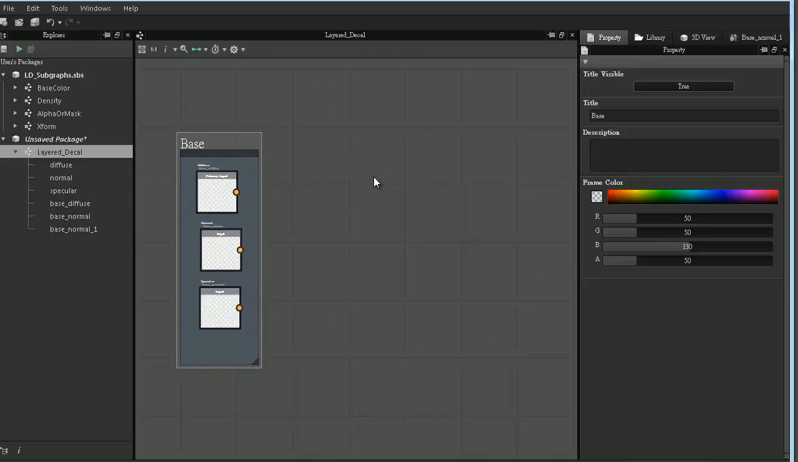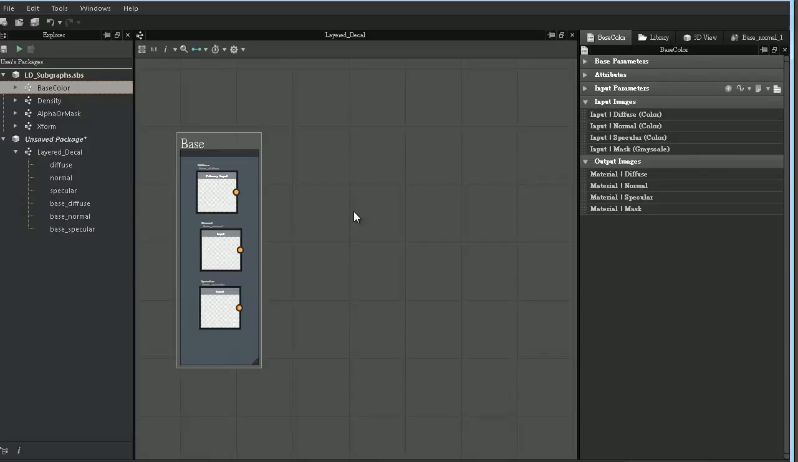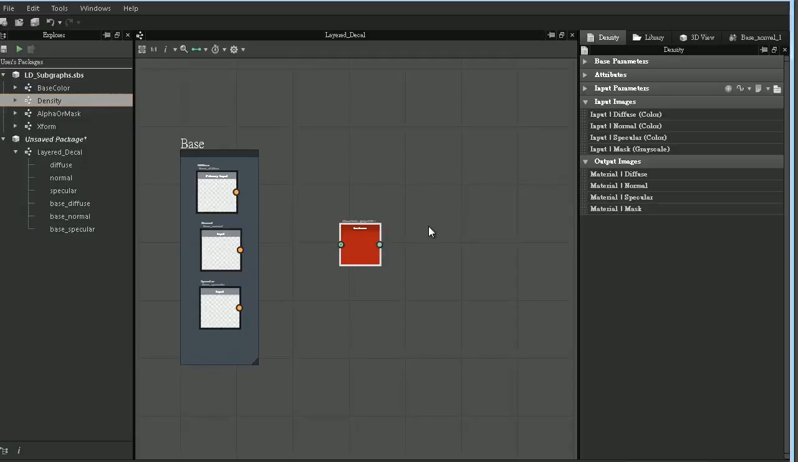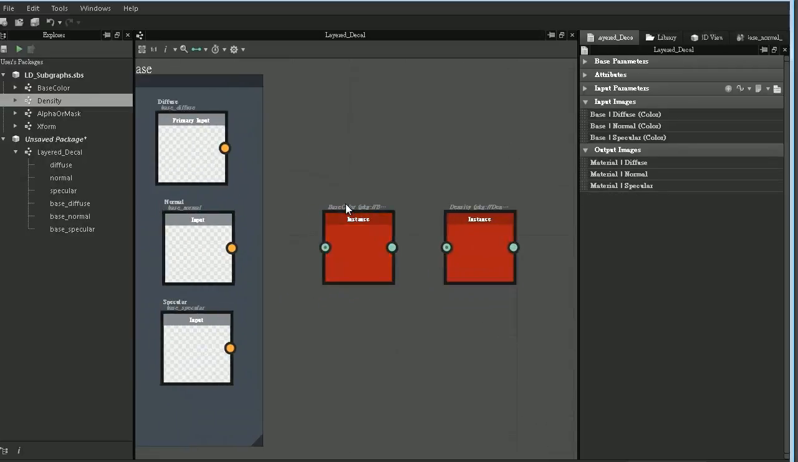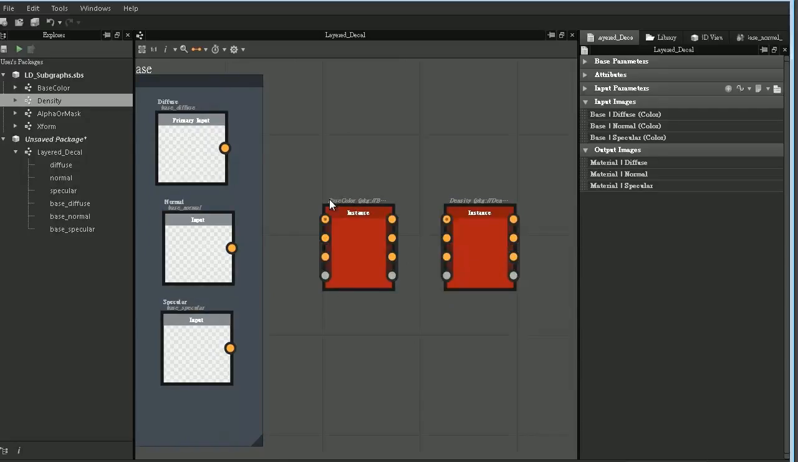So, with the subgraphs, we'll go ahead and take a base color from the subgraph, and we'll need a density as well. And right now I am in the compact mode, so I'm going to go ahead and press 1. This will expand the input and the output. So now it's just a matter of connecting things. Diffuse, normal, and specular. And from the base color to the density, like so.